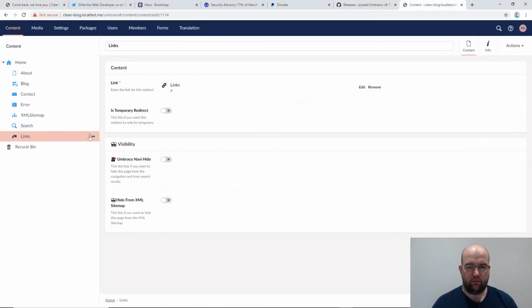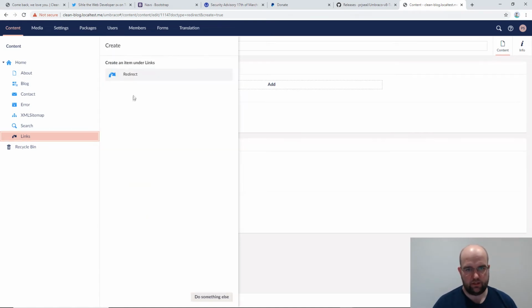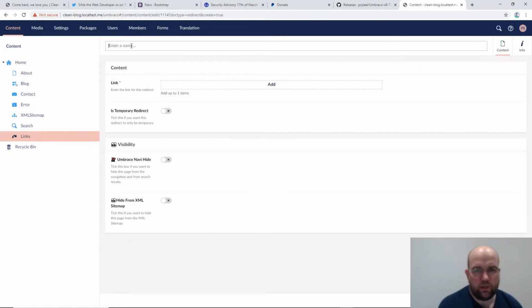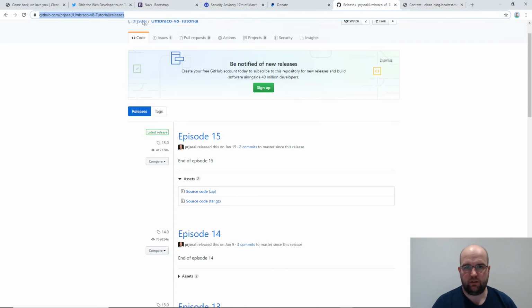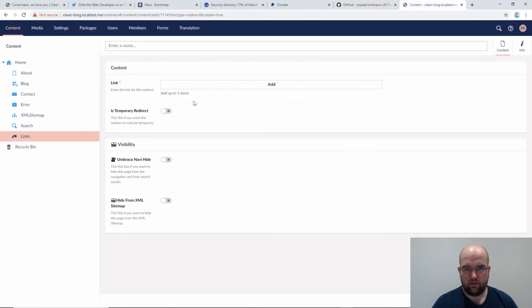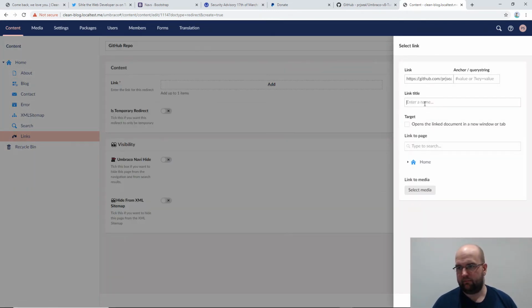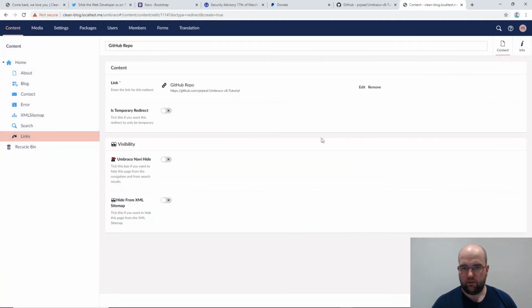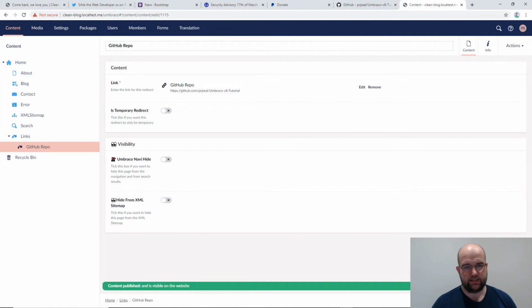So you probably can see where we're going with this. So now we can create another redirect underneath the links. So I went to the three dots there, went to redirect. So maybe we could do the repository URL for this tutorial. So we'll do GitHub repo link. So we'll put the URL in as that, and the title GitHub repo. Open it in a new window, yeah, and then submit. Save and publish. So that's now a child of that.